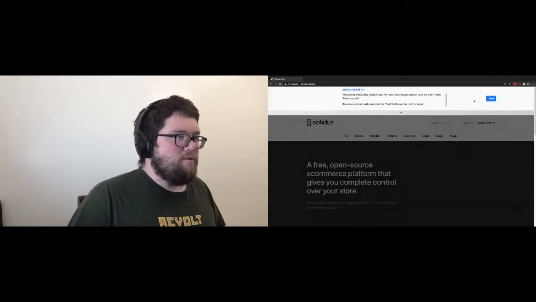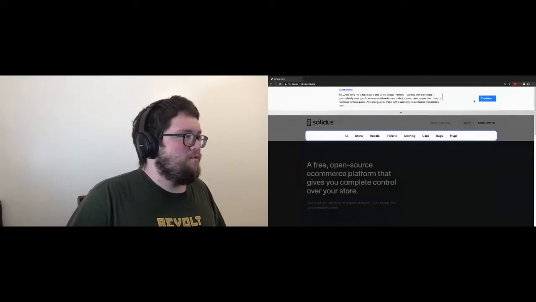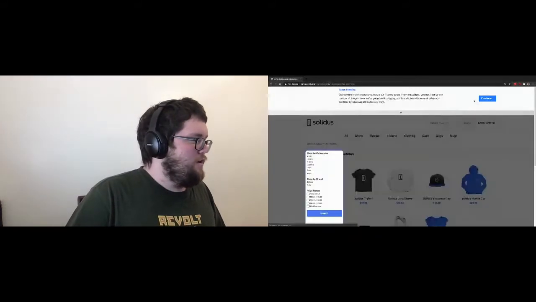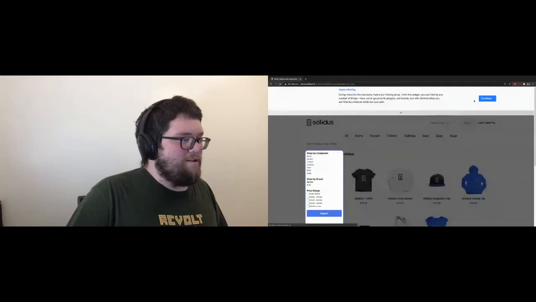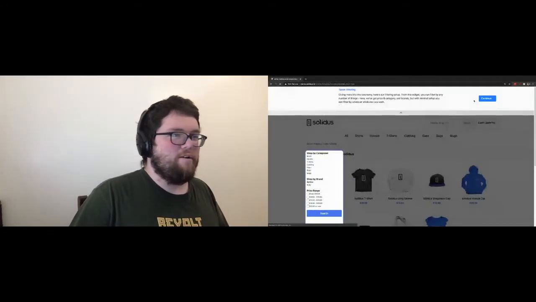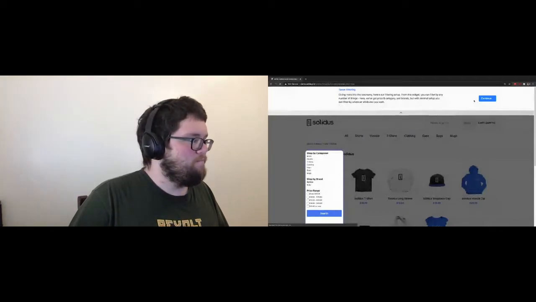There are some controls here. You can also use your arrow keys to go through, but it goes through and highlights some of the features that we think make Solidus pretty cool. So I'll just quickly go through. It also goes to the admin.